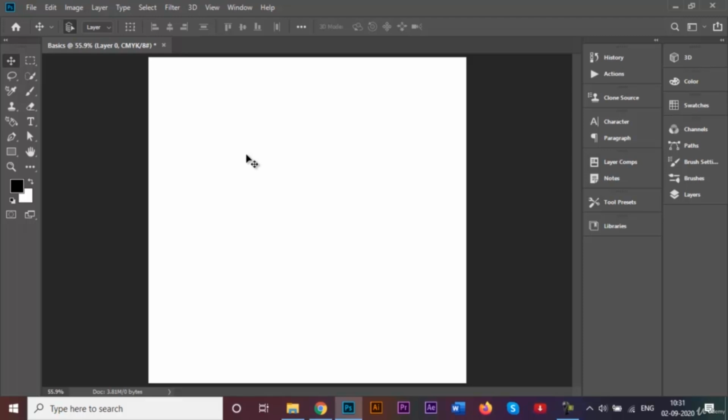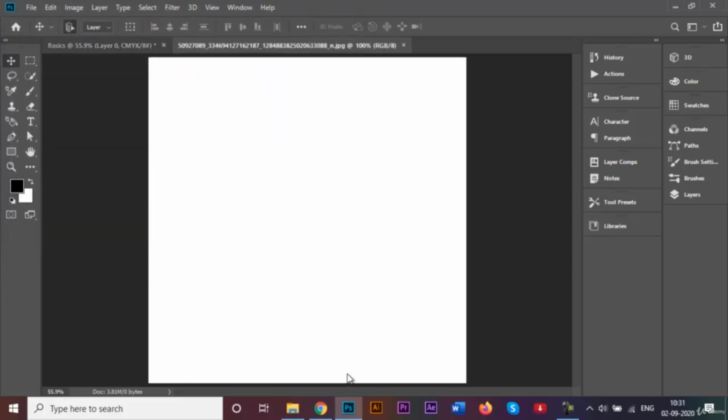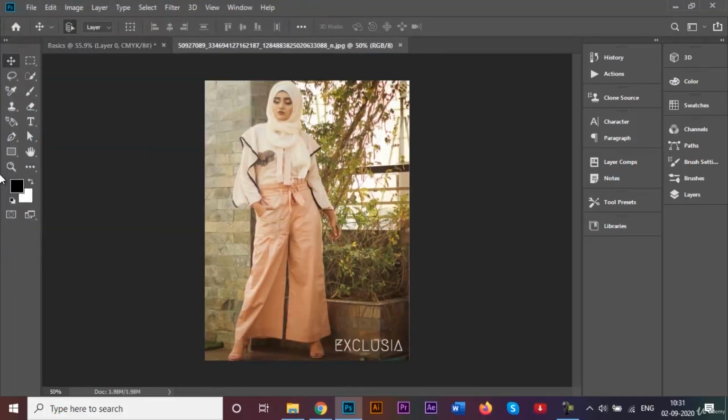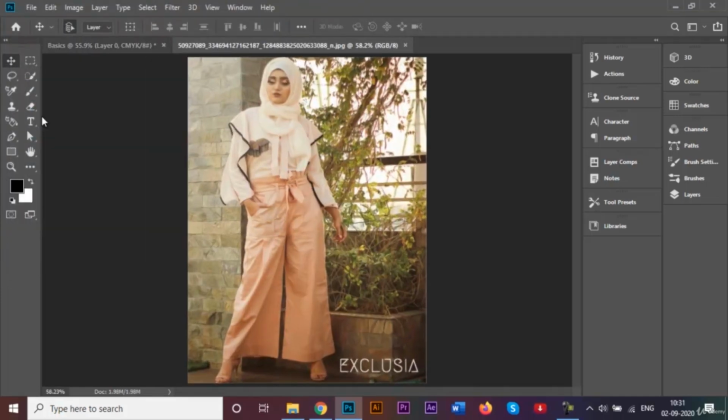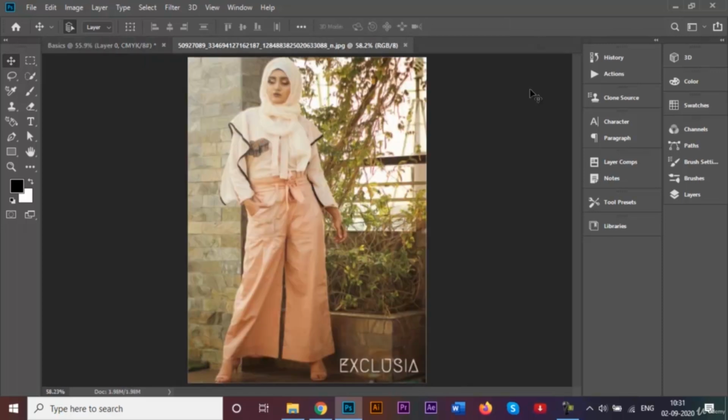So what if I want to open up an image? You can go to File and click on Open. I'm going to open up this image that I downloaded. So this is one method of opening up images. But what if I want this image inside my document? How do I do that?